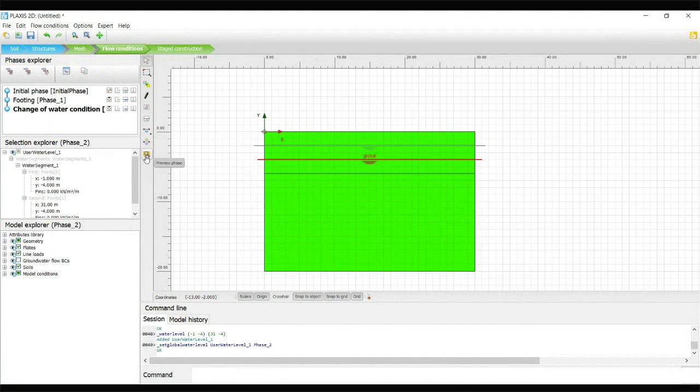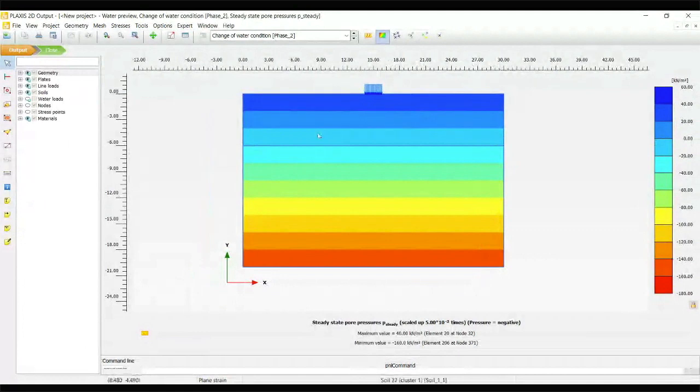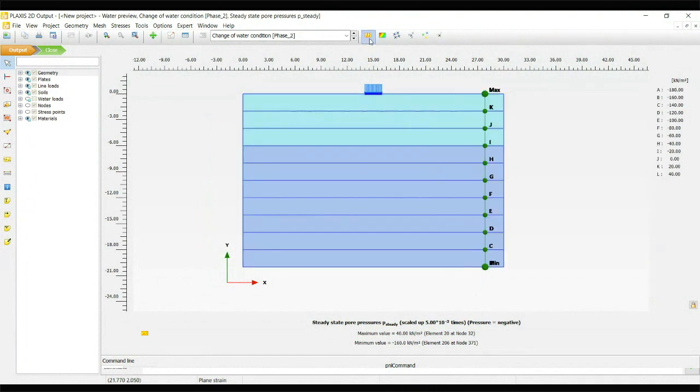Now you can check the preview. So how the water pressure is changing, you can check. So now see the new window open and your water pressure is displayed. So now it is -4 meter. From 0 here it will change. So like that we can modify the water level. Okay, you can close.